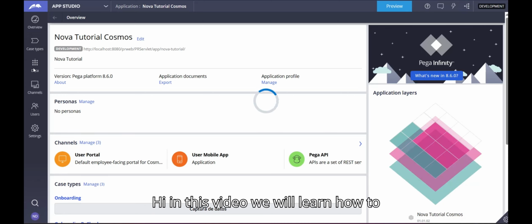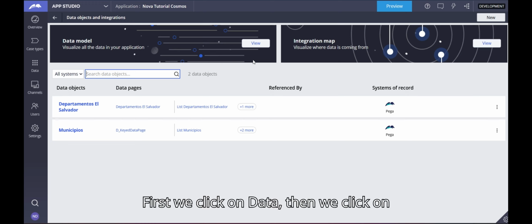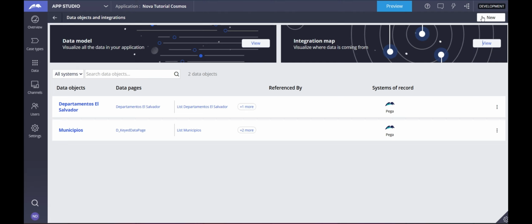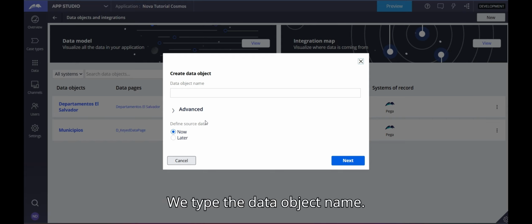Hi! In this video, we will learn how to create an external data source in Pega. First, we click on Data. Then we click on New to create a new data object. We type the data object name.